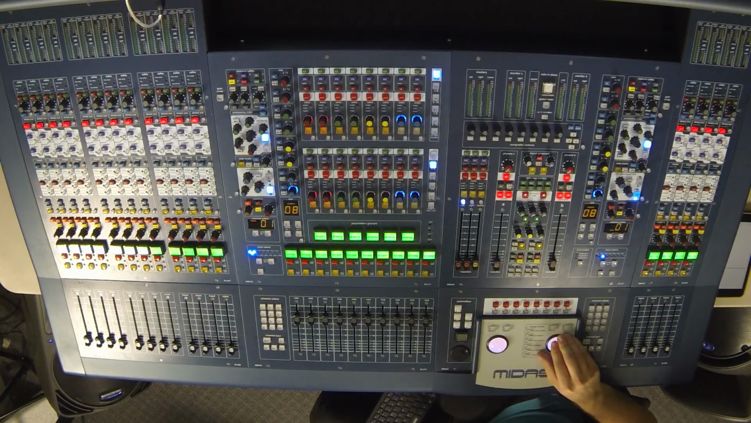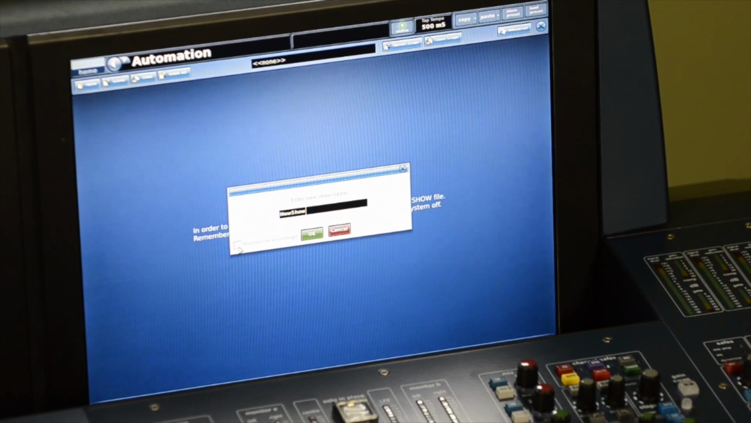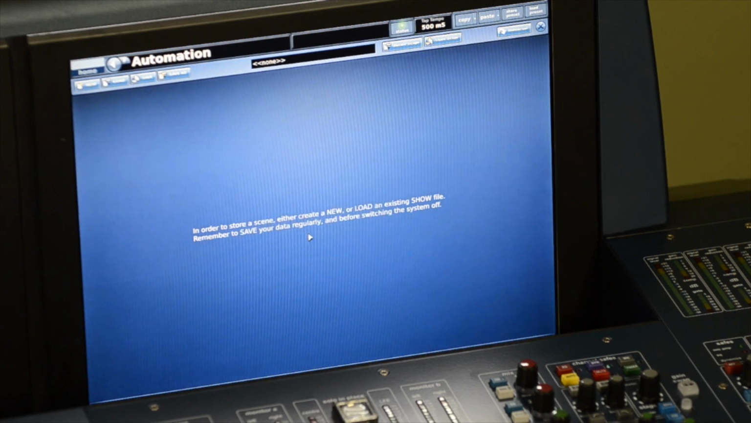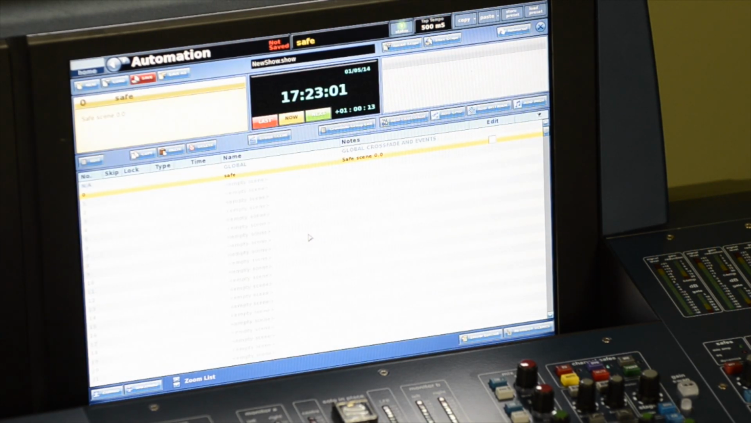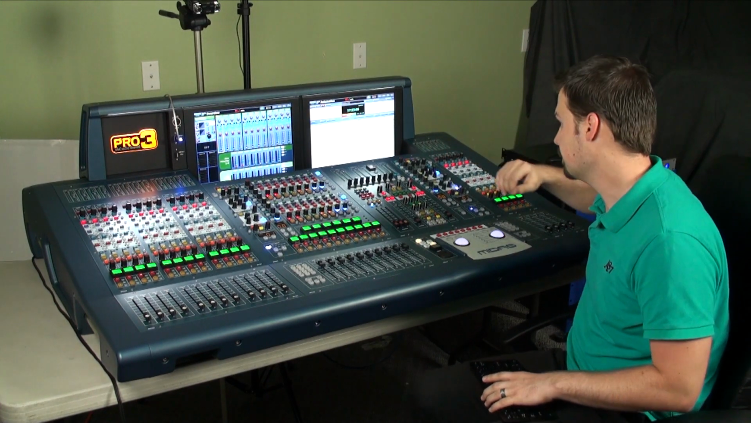If there's a file that already exists with that same name, it will probably not let you save. If you check that box, it'll overwrite it. So let's press OK. And it loads the scene, it loads the automation screen.